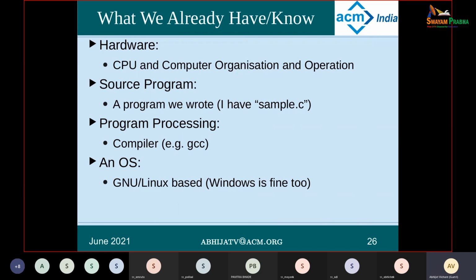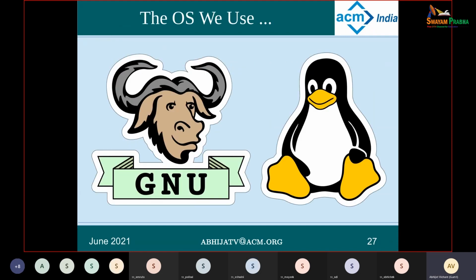And finally, the OS on which all of these things run is, of course, our standard GNU/Linux in the case that I have in mind right now, but it could be any other operating system also. The details may differ, but the ideas are the same.